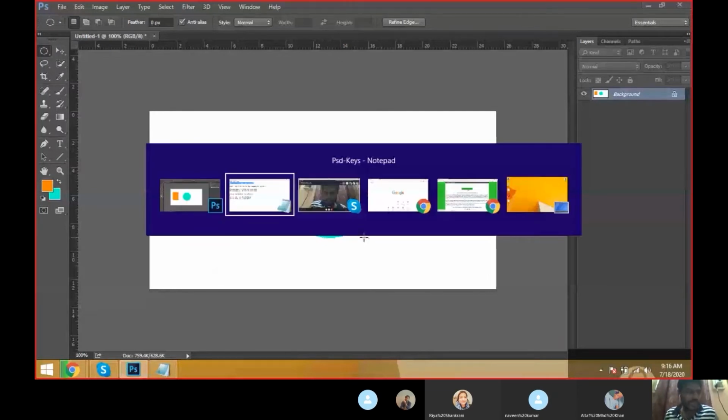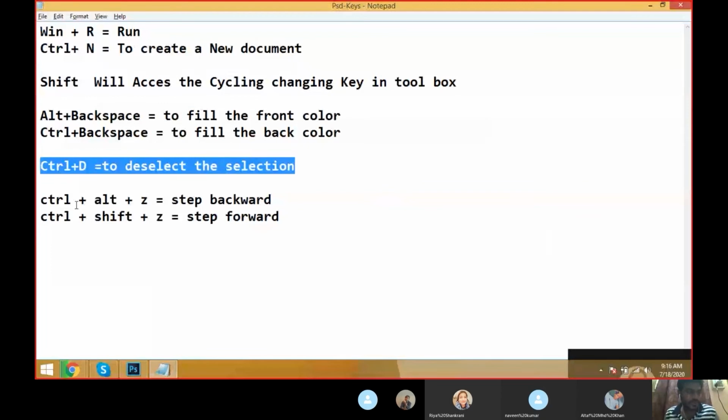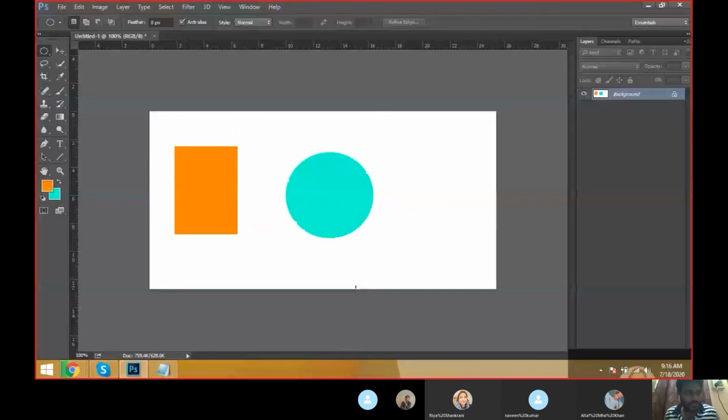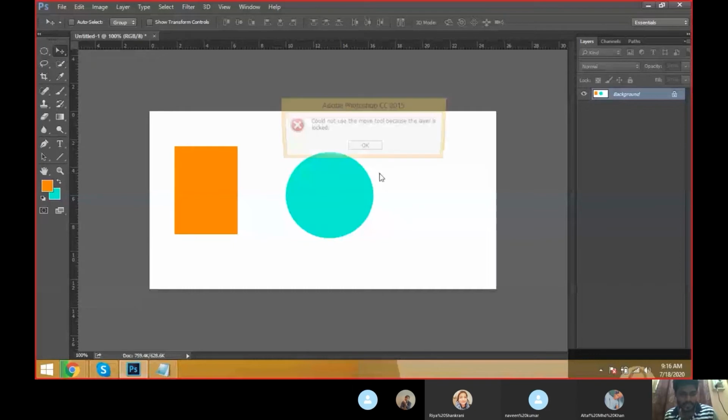Control D. Now just take a move tool and now move it. This is a move tool to move the objects. When you move the mouse pointer over the toolbar, it automatically shows V. The shortcut is V. Just move it. Is it moving? No.